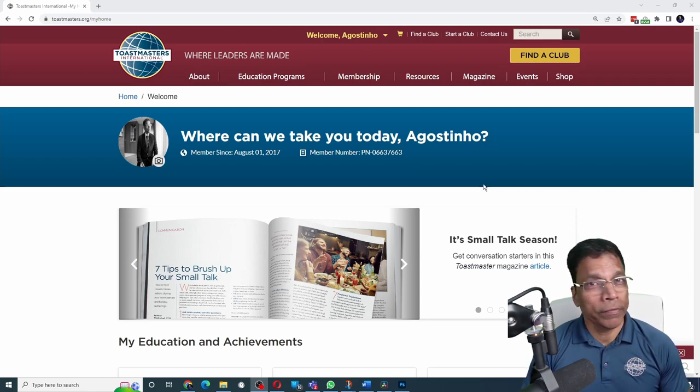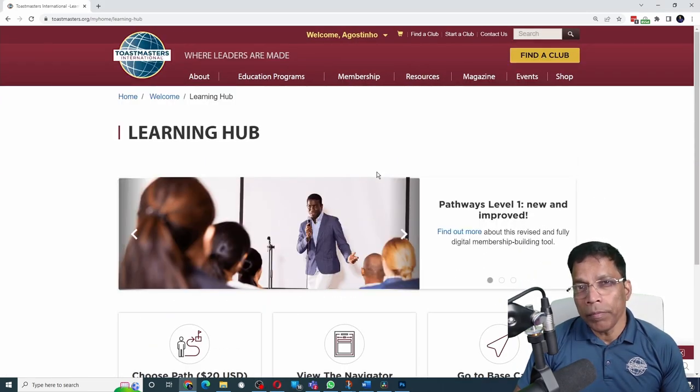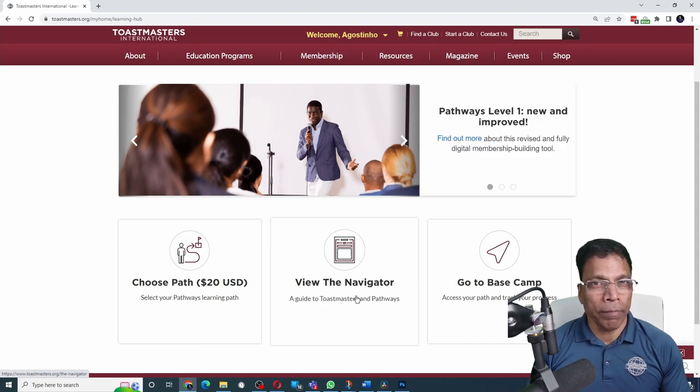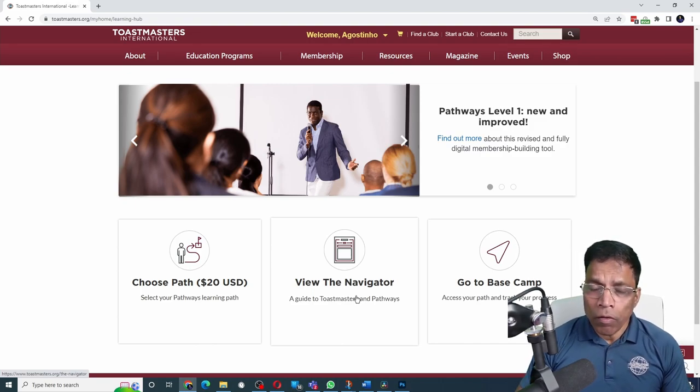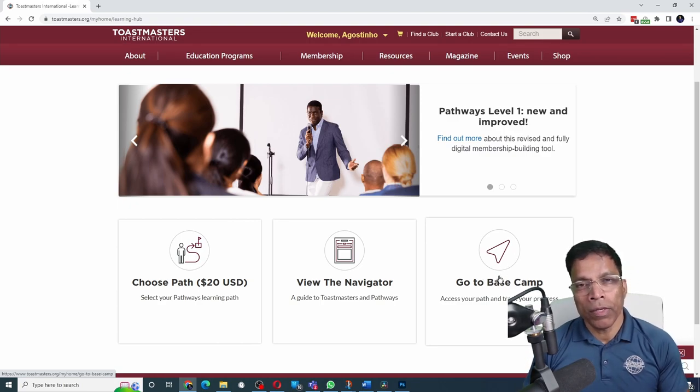Toastmasters offers different paths, and the path that you choose will depend upon your personal objectives. To understand the different paths that are available to you, scroll down and select the Learning Hub. The Learning Hub is divided into three sections. You can choose a new path, or you can view the navigator, which is like the manual of pathways, or if you have already selected a path, you can directly jump to what we call the Basecamp. Basecamp is nothing but the online learning management system.